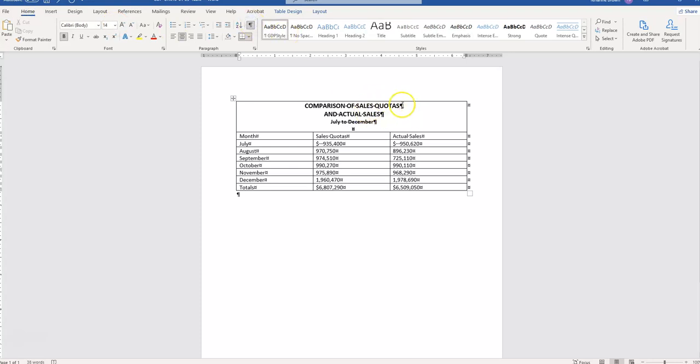Just as an FYI, to make it match the e-text, notice that after comparison of sales quotas, the words and actual sales is on the line below that. So just press enter once after quotas and then type and actual sales. That's going to be in 14-point bold all caps. You'll then press enter once, change the font size to 12-point and bold it. And here's the data typed in.